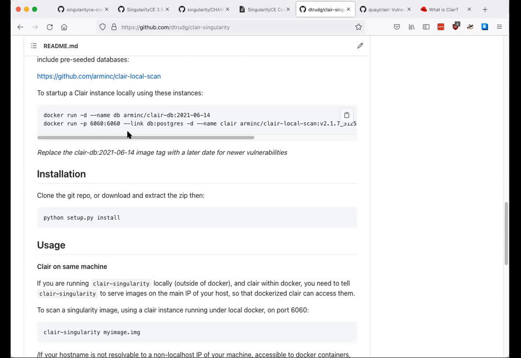These Docker images set you up with a database already populated from a certain date, and then a container which is set up with the Claire service in order to talk to that pre-seeded database, so we can actually do a scan sensibly.